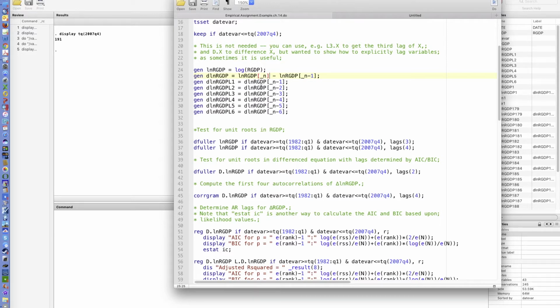That's just the default. I could have said the log of real GDP at n minus the log of real GDP at n minus 1, but underscore n is the default, so we don't have to put that in there. And then I'm going to need the lags. I'm going to need up to 6 lags of the change in the log of real GDP. So I just lag these by including n minus 1 or n minus 2 as needed. So this is the way you would lag a variable.